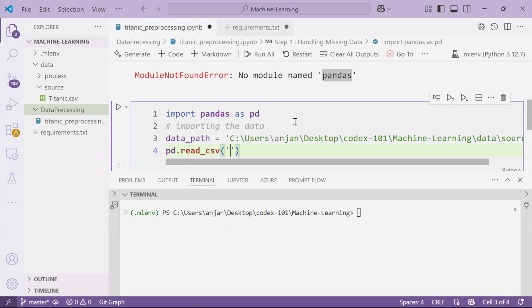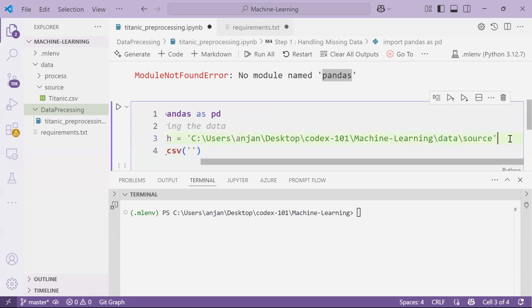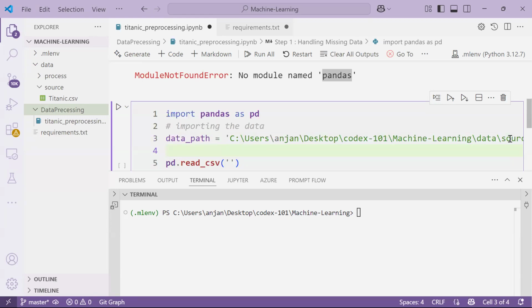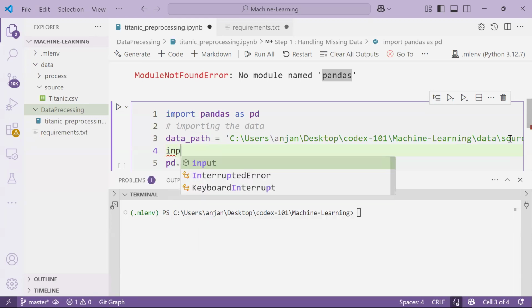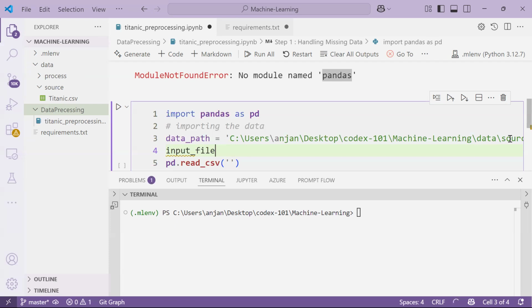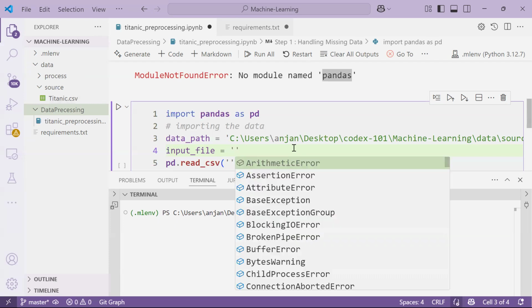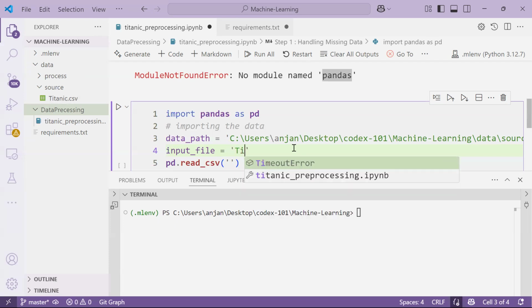Okay. So this is your data path. What is the file name? The file name always changes, right? And your input file, what is the file name of your input? It's Titanic dot CSV.